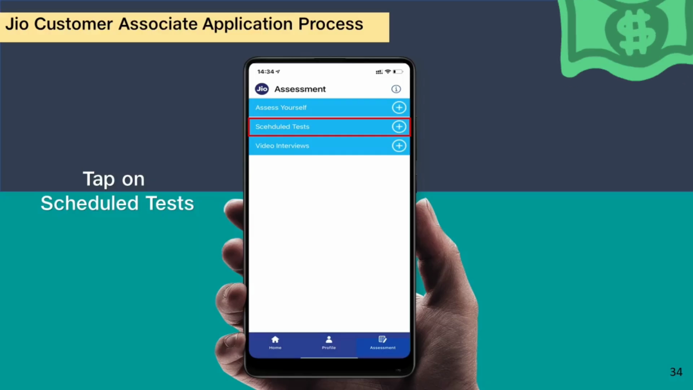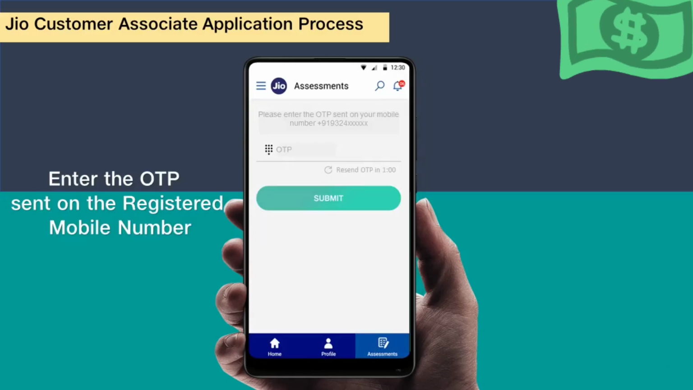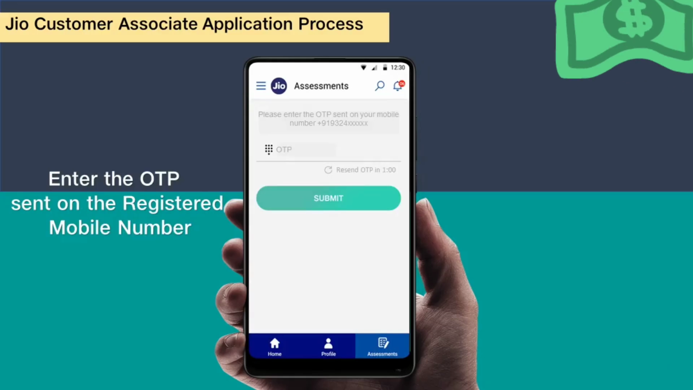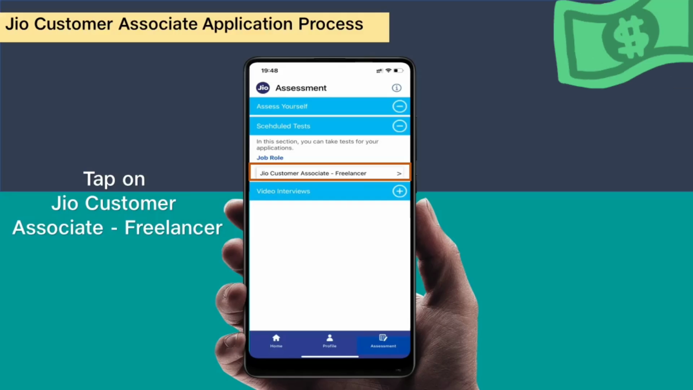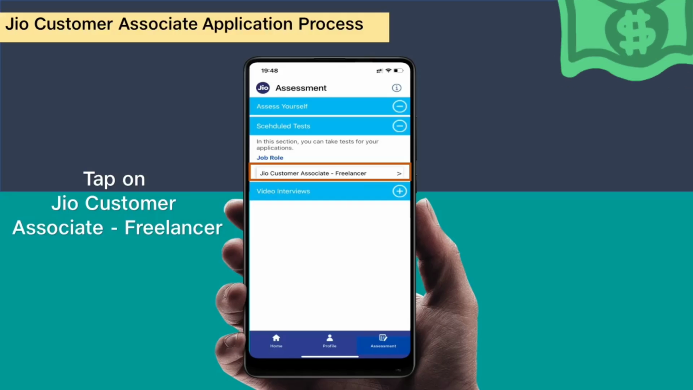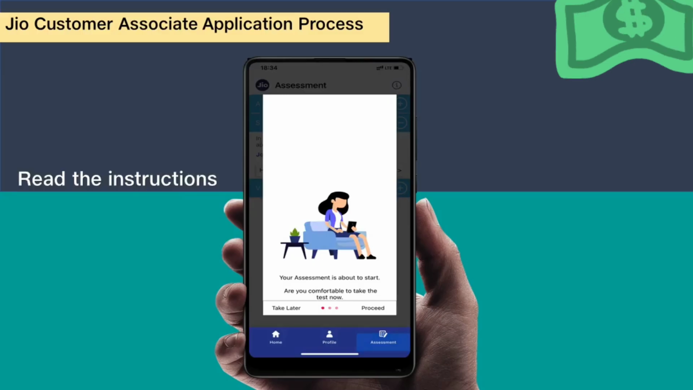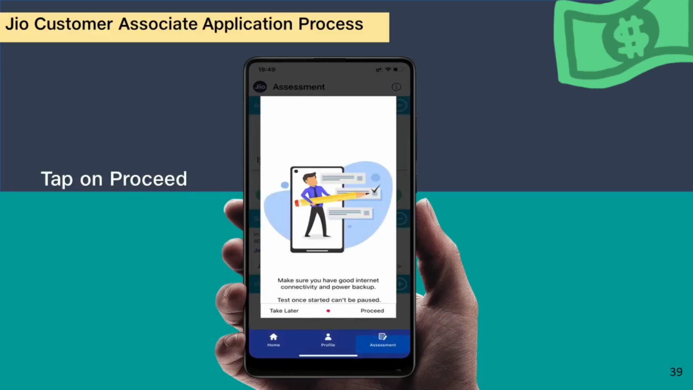You must first tap on Schedule test. An OTP will be sent to your registered mobile number. You have to enter the received OTP and tap Submit. On successful verification, the Jio Customer Associate job role will reflect under the Schedule Test section. Tap on the job profile to start with the assessments. Read the instructions. And then tap on Proceed.